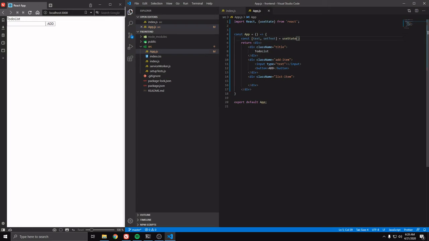Well, the first variable here is the variable that we want to hold the information, and the second variable is a reference to a function. So this function will be able to change the contents of the text. So we are separating who is the holder of the information and who can change the information. It is similar to a getter and a setter.